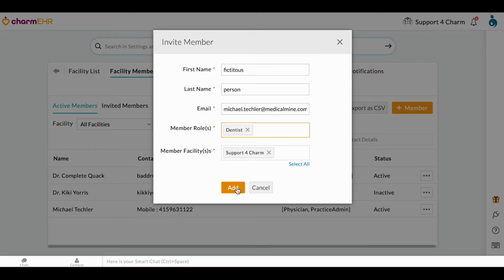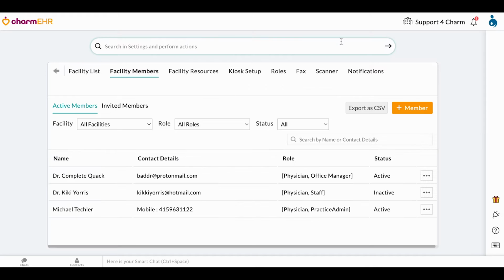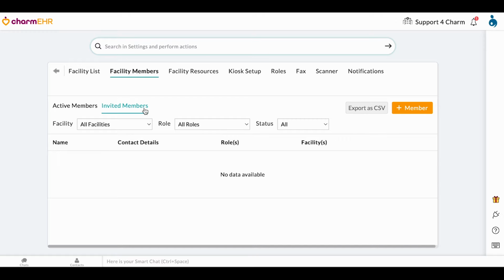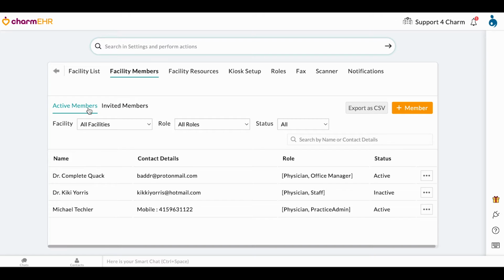If the member has the same email being used for another EHR or PHR account, you will get this error message. You won't get this error message if the email is proper and not being used for an EHR or PHR account. Once you invite the member, it will show up in the invited members. You could also resend the invitation if they lost it somehow from this section. Once the member has accepted their invitation, it will show up in the Active Members section.